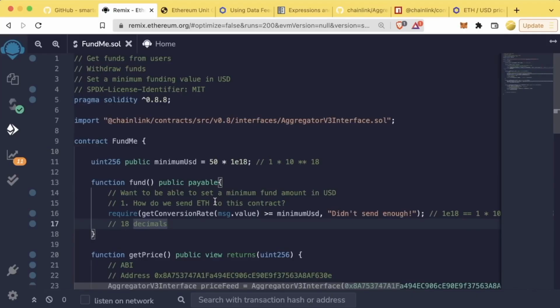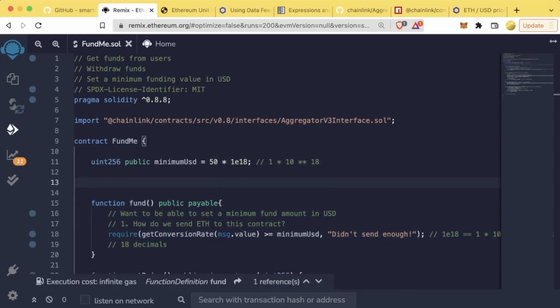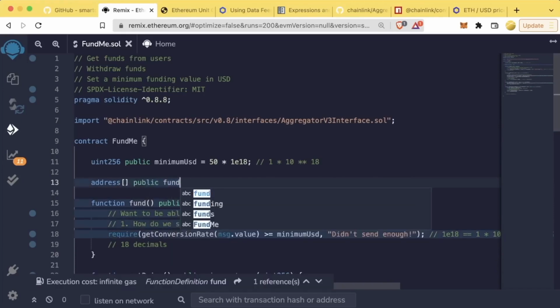So what's the next bit of this funding contract that we want to do? Well, when people actually send money to this contract, we want to keep track of all the people who send us money. So let's create some data structures to keep track. Let's create an array of addresses called funders, and we'll keep adding all the funders who send money to us. So we'll say an address array or an address list. We'll make it public, funders.